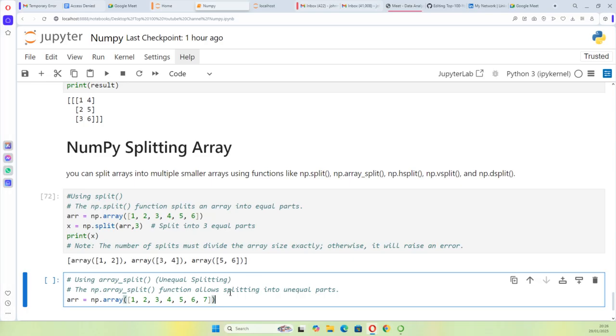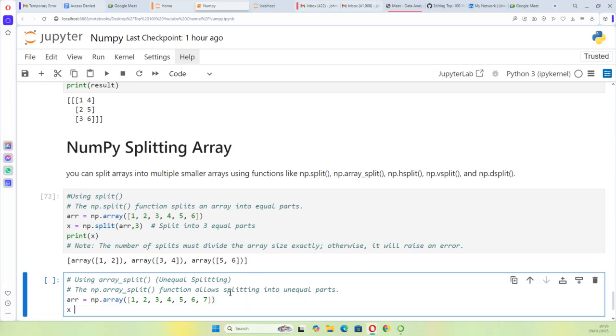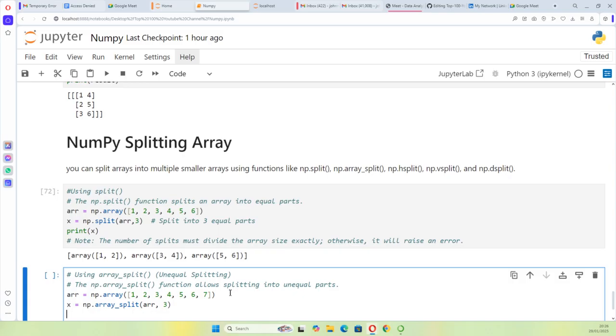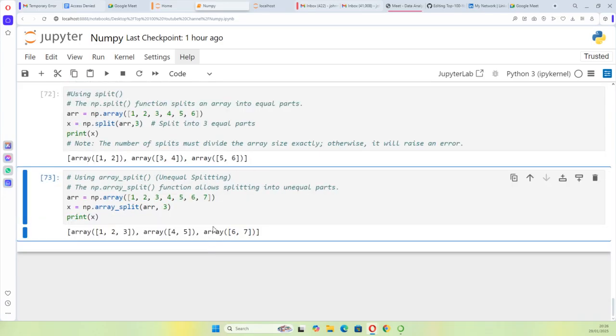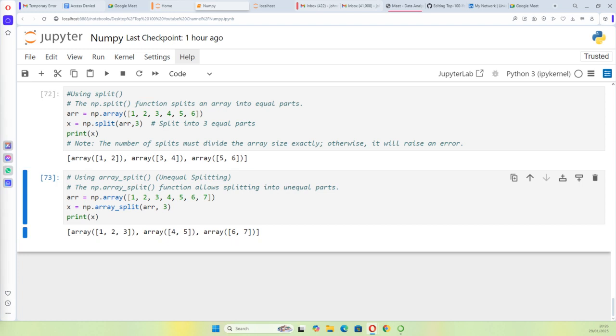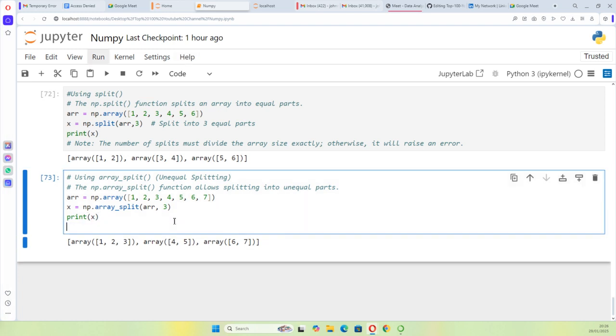So I'm still going to say x equals, so then print x. You can see that. Also add this to it.